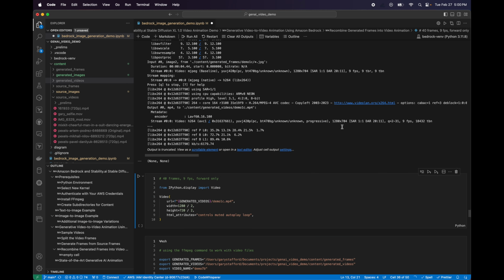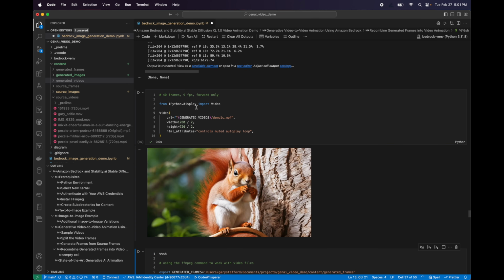We created that video. We can display that also here. I'm using the IPython display, importing video. Then I'm telling it where the generated video is. In this case, I'm making it smaller. So I'm just saying, 720 by 1280, I think was the full size. Just show me 1.5 size. So instead of doing the math, I just divide by 2. Controls, muted, autoplay. I'm also looping it. That's really the one, the autoplay and the loop.